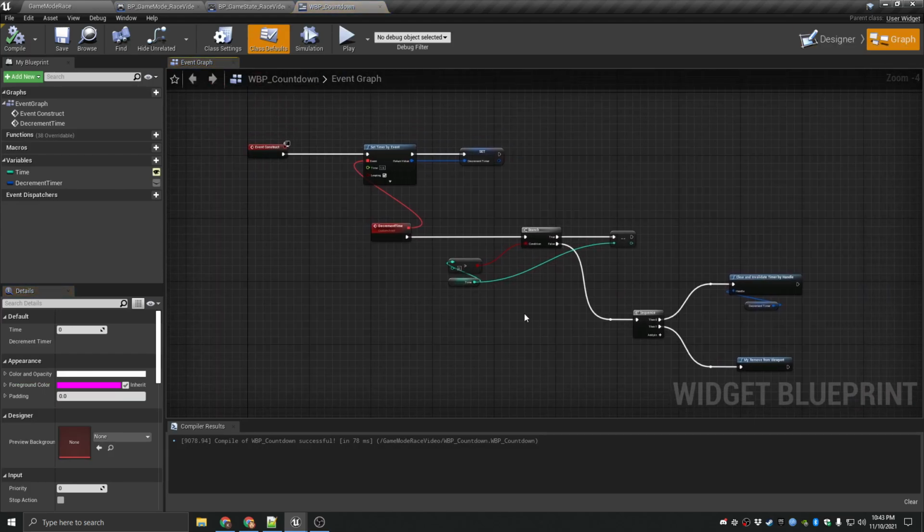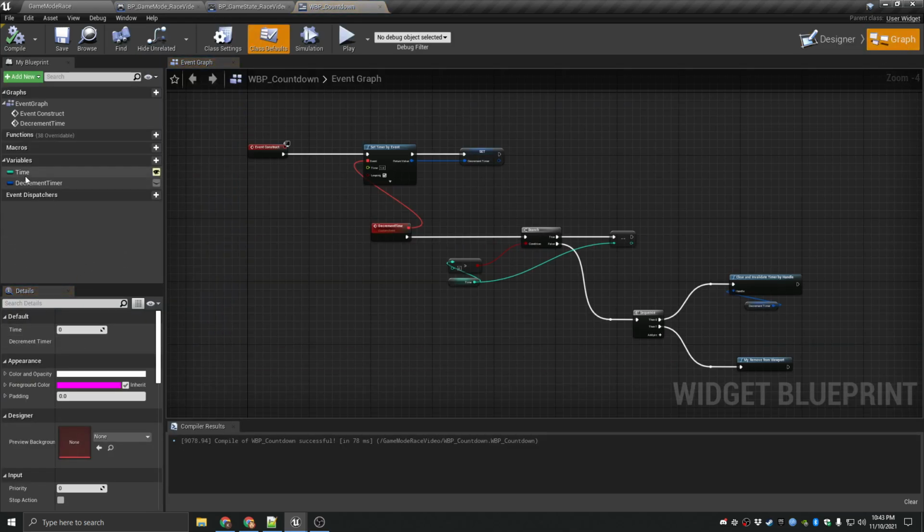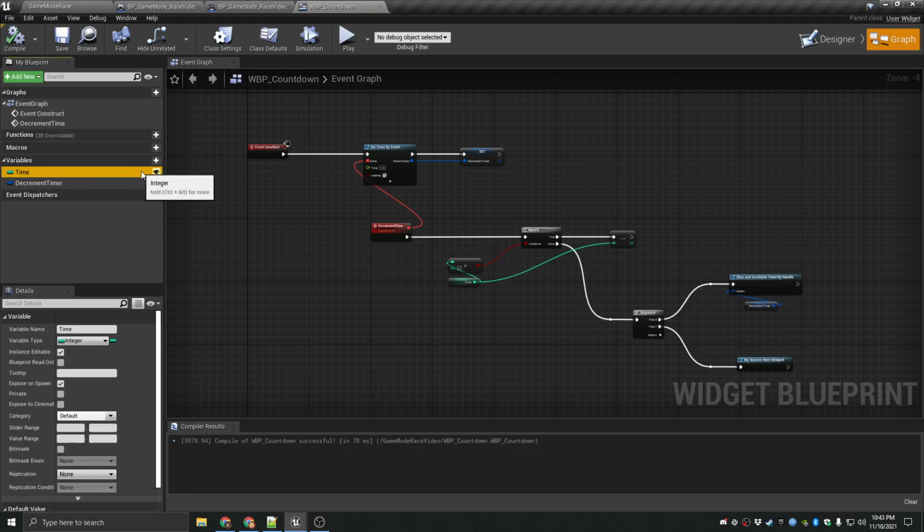So pretty cool. It's fully encapsulated, so it handles itself. I like to program things with encapsulation so that we don't get spaghetti code, pointing all over the place. It's very self-contained in how it works. All we're doing is passing in how much time to use for this value. It doesn't have to be 5. It can be anything we pass into it. Why? Because we created this time variable, and we've made it instance editable and exposed on spawn.